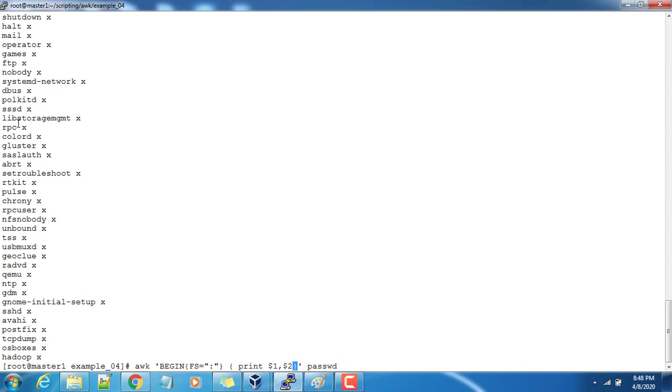So basically we can customize the field separator using the option FS, and we can define it in the BEGIN block. Hope you are clear on this. The field separator defines how our fields are separated in a record. Thank you for watching this. We will see you in the next video.